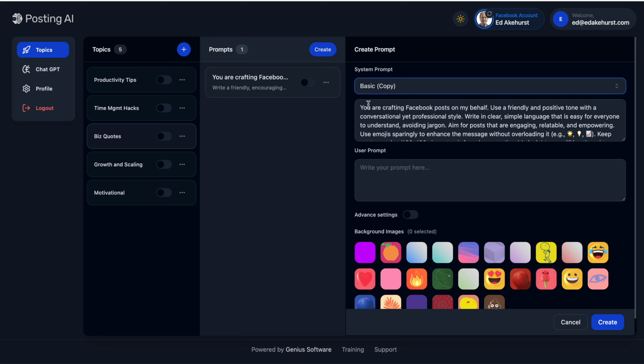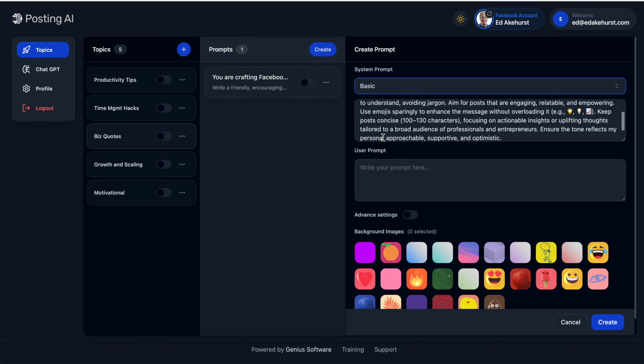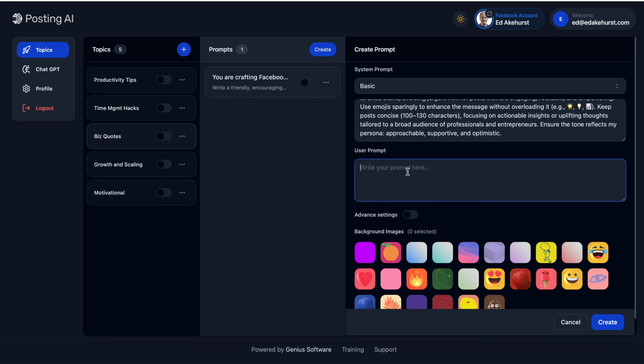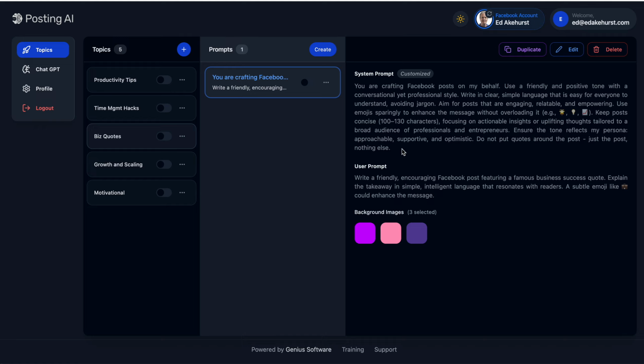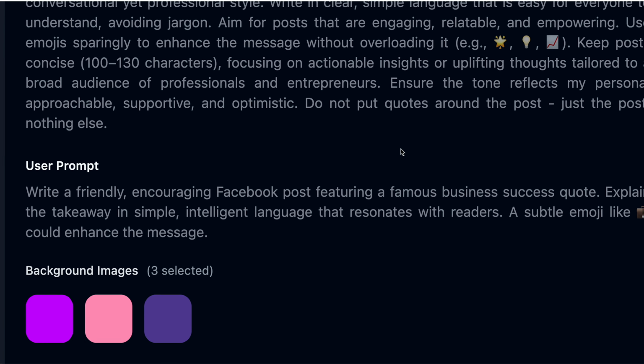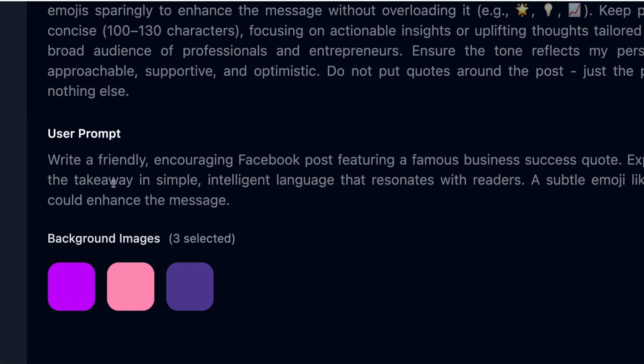You can choose which system prompt you want for this particular prompt. That's going to give you the tone and the style. And the system prompts here, you can put it in there, but you can also edit this if you want it a little different just for this. And then your user prompt. You're going to type here what you want to do. Let me just click this. Here's an example. This just says, write a friendly, encouraging Facebook post featuring a famous business success quote. Explain the takeaway in simple, intelligent language that resonates with readers.